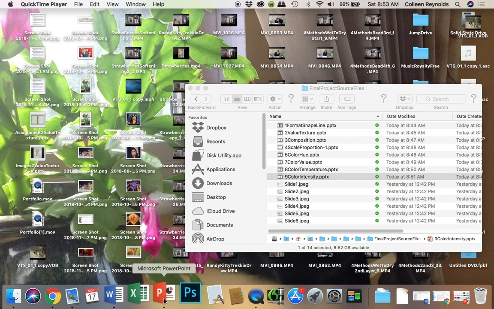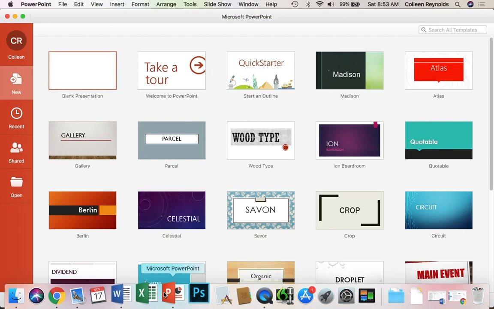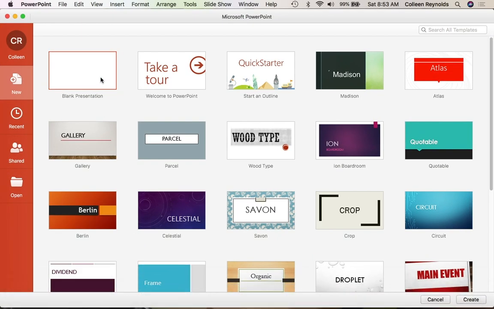Right, so we're going to do a little video on how to combine all your separate assignments into one file. So the first thing to do is to open PowerPoint and create a new blank presentation.